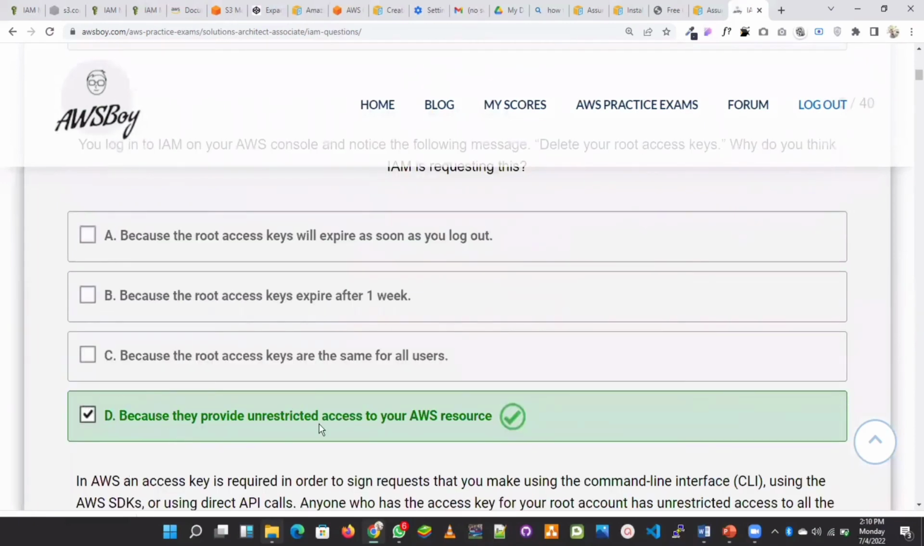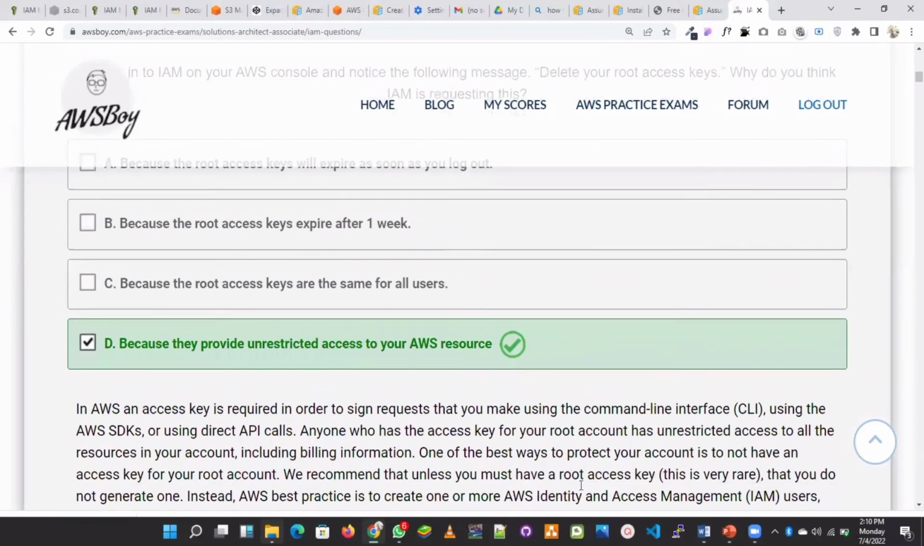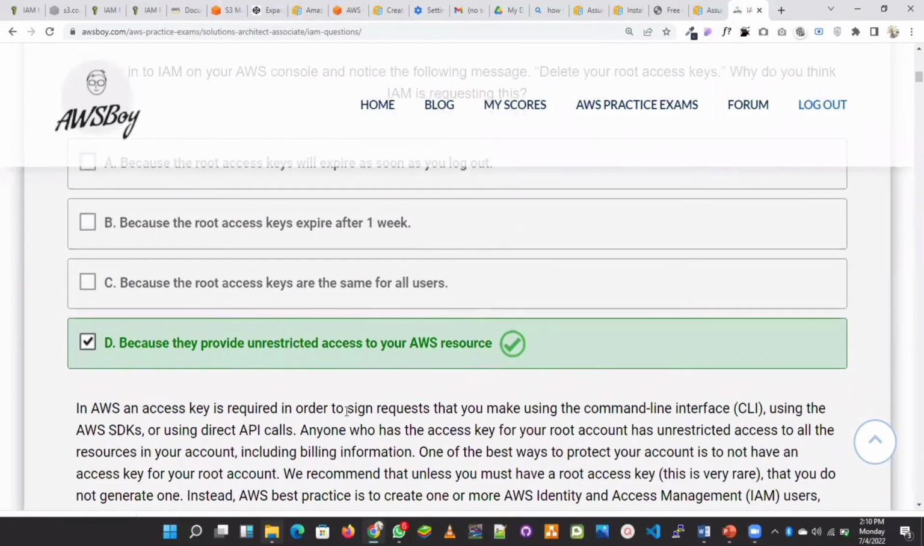Most of the time it's going to explain the reason why the answer is correct and the reason why it's not. Okay, let's take for example now. It says in AWS, an access key is required in order to sign requests that you make using the command line interface, that's the CLI, using the Amazon SDK, or using direct API calls. Anyone who has the access key for your root account has unrestricted access to all the resources in your account, including the billing information.